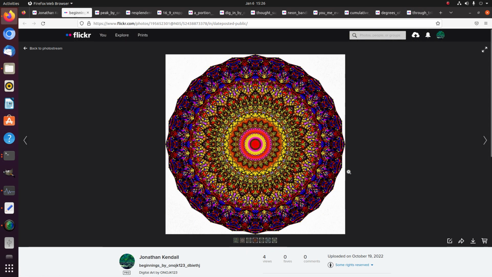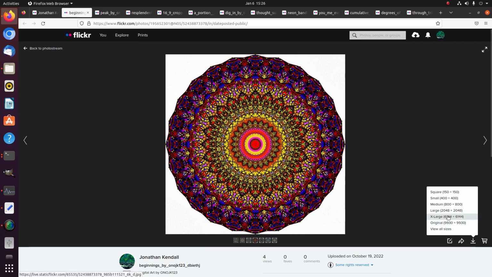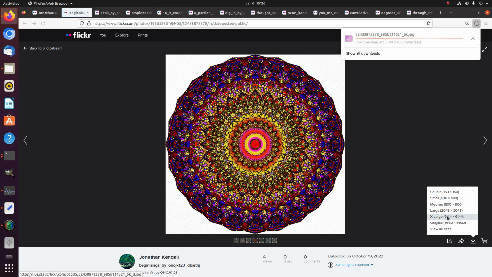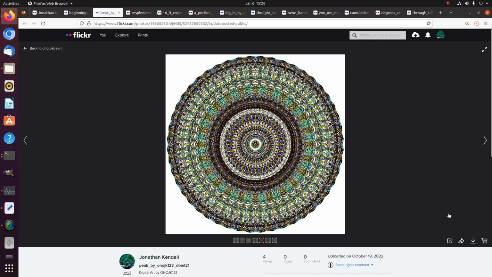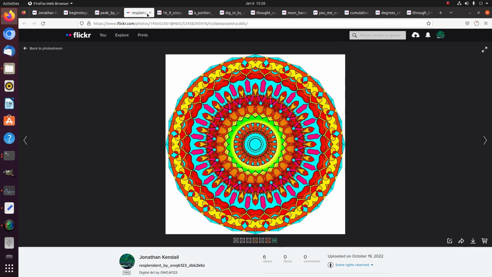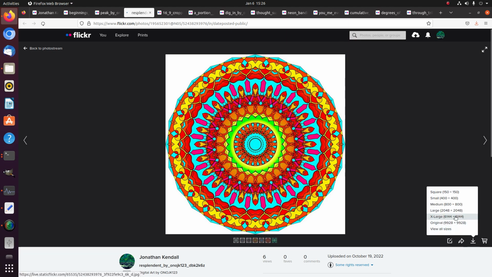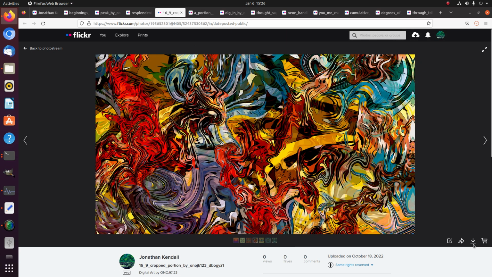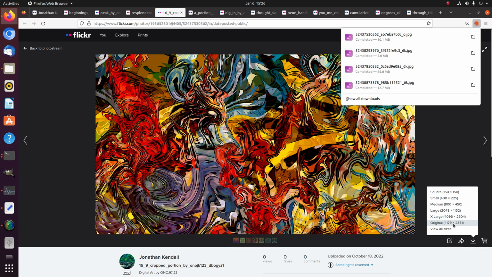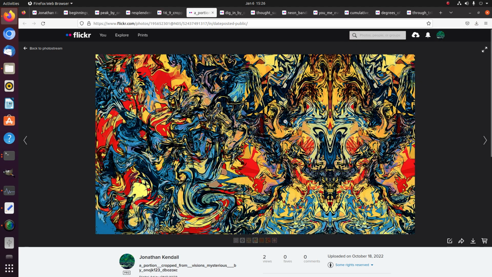Okay, so then I'm going to go to each page and download an extra large, 6,000 or so pixels wide and tall. Download extra large. Download extra large. Download original. It's a little larger, so I'm downloading the originals of these.